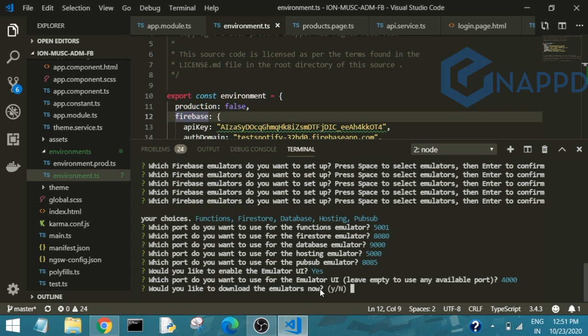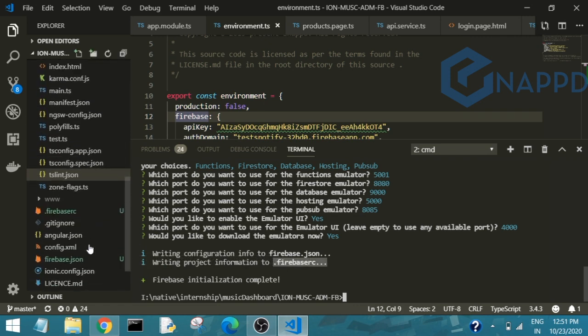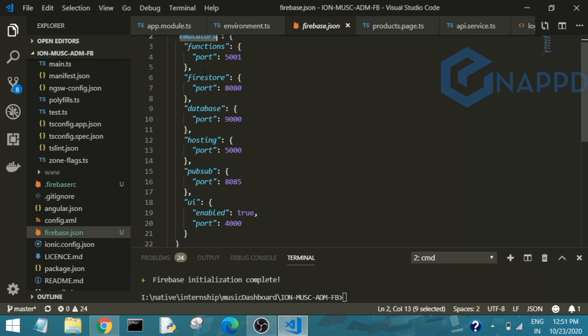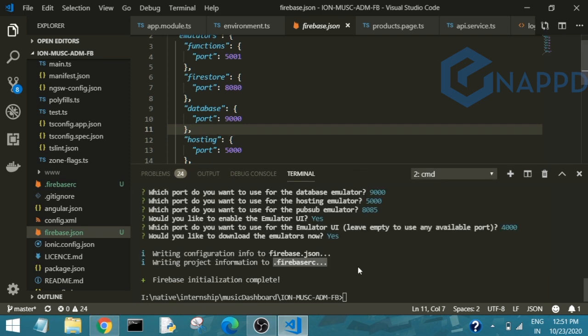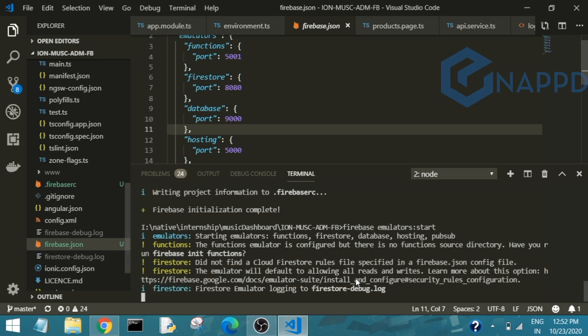All this configuration will be stored in the firebase.json file. So there is a firebase.json file. You can see all the port numbers. In case you have mentioned a wrong port number, you can change it here. Now you can run the firebase emulators:start command. It will start the emulator and try to start all these services. If you face no error, it will successfully start your emulator.